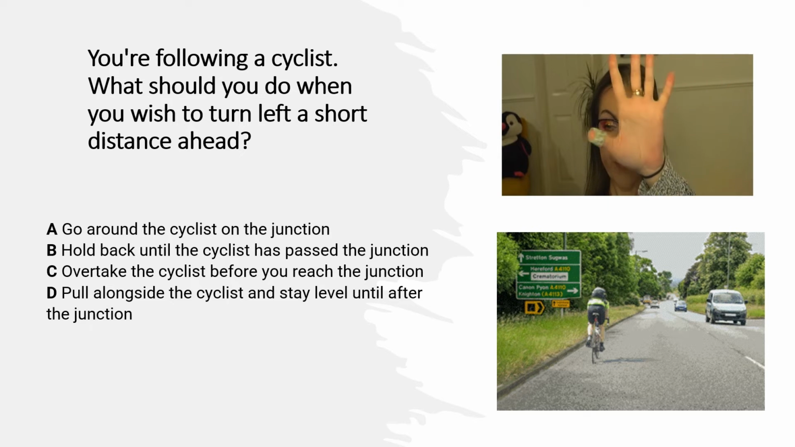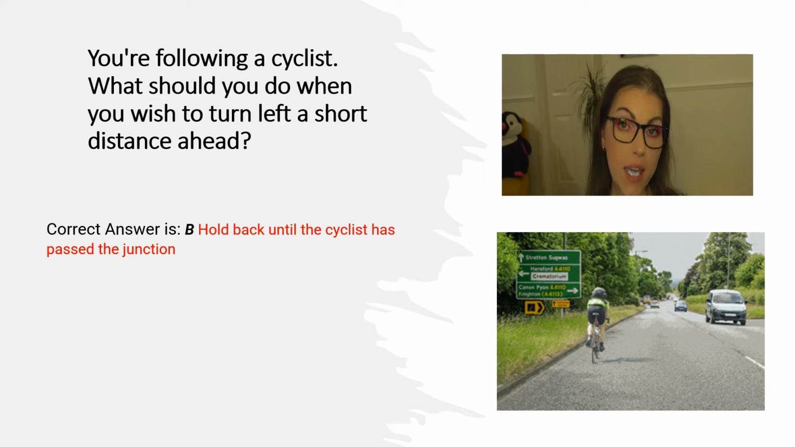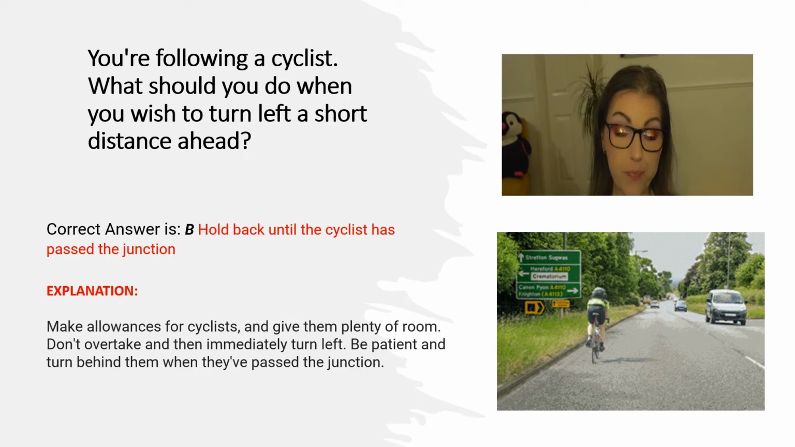5, 4, 3, 2, 1. And the correct answer is B. Hold back until the cyclist has passed the junction. Explanation. Make allowances for cyclists and give them plenty of room. Don't overtake and then immediately turn left. Be patient and turn behind them when they have passed the junction.